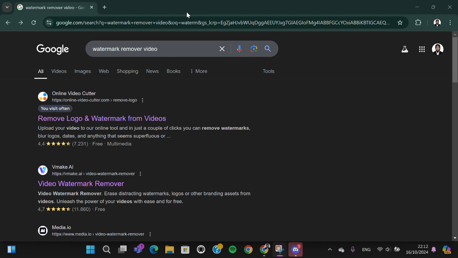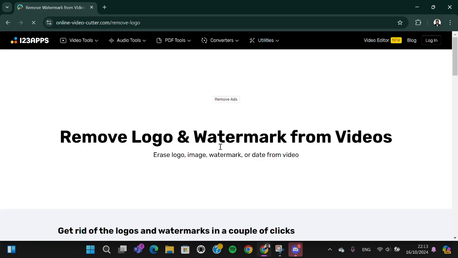I have opened my computer, and first of all, we need to open up our browser and search for a watermark remover. There will be some websites used to remove our watermark, and I recommend you choose this one, Online Video Cutter. After you have found this website, you can open it and use it to remove the watermark from your video.